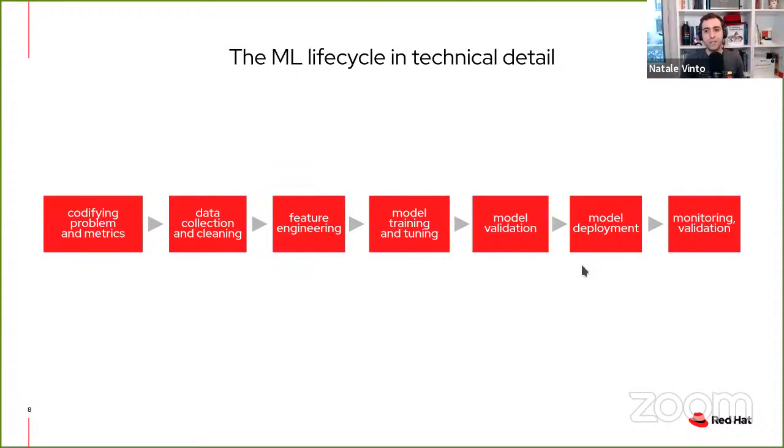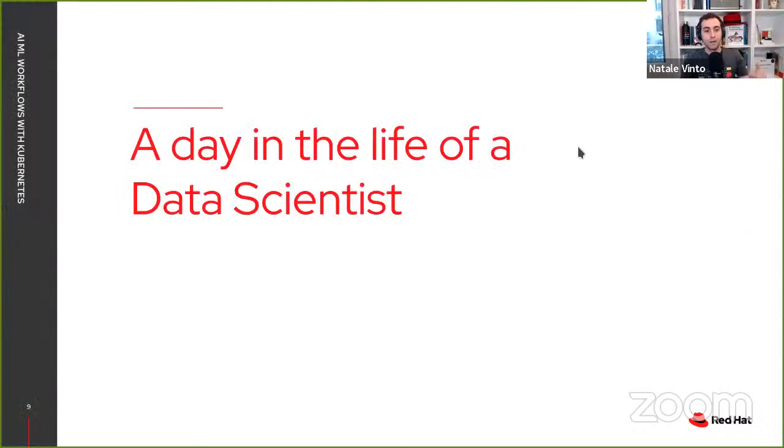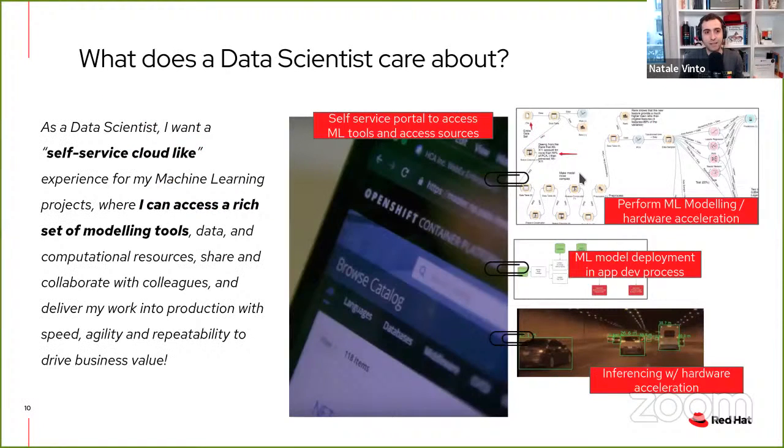And if you see this diagram, this also explains what a machine learning lifecycle is in technical detail, no? Codifying problem and metrics, data collection and cleaning, feature engineering, model training and tuning, model validation, model deployment, and monitoring and validation. This helps us introduce what is a day in the life of a data scientist, right?